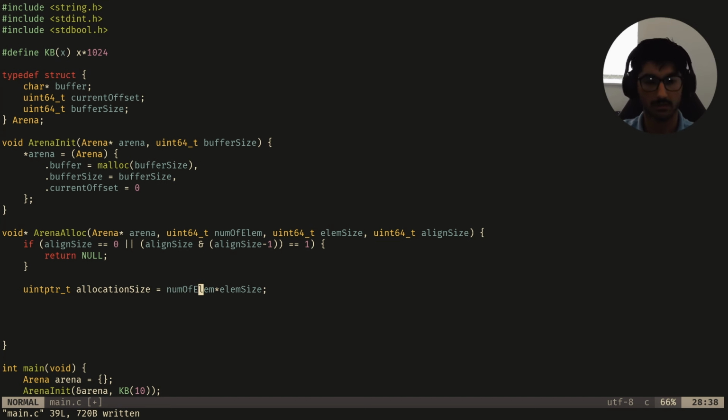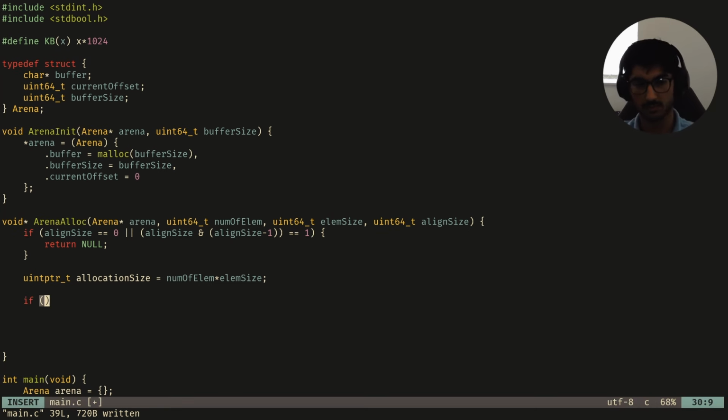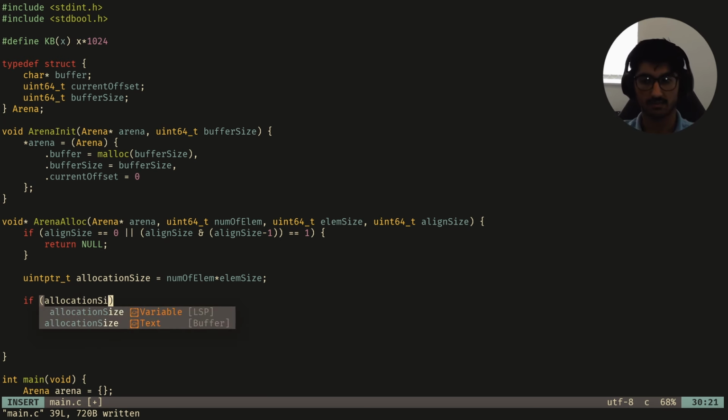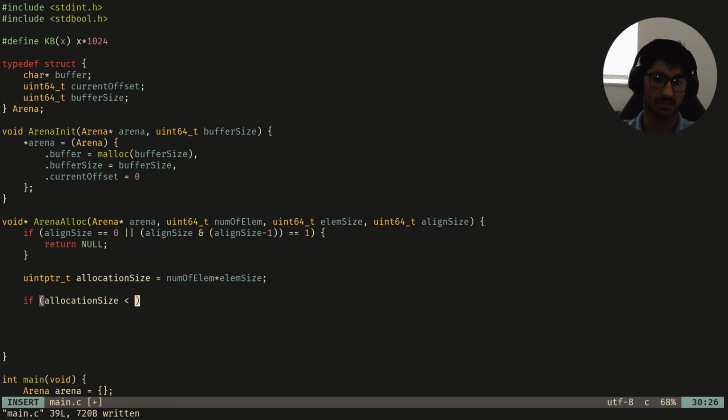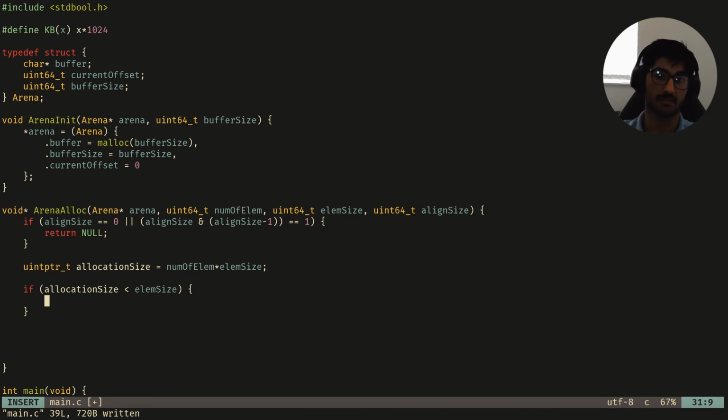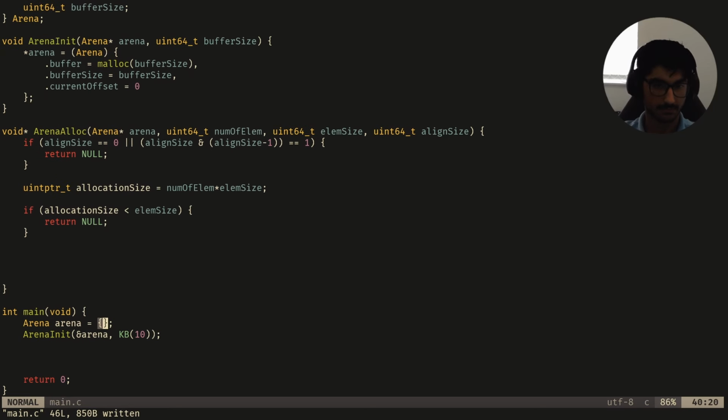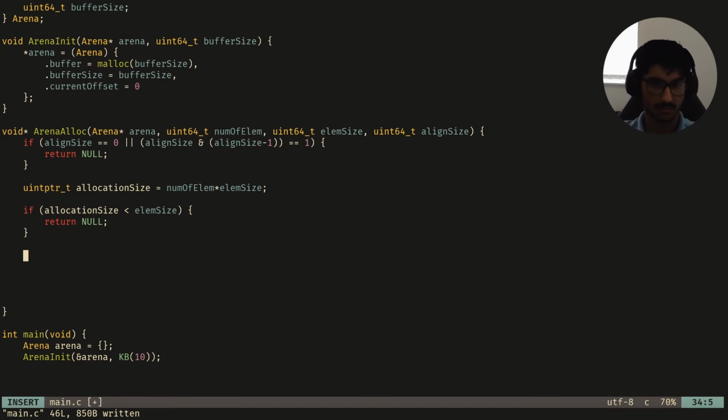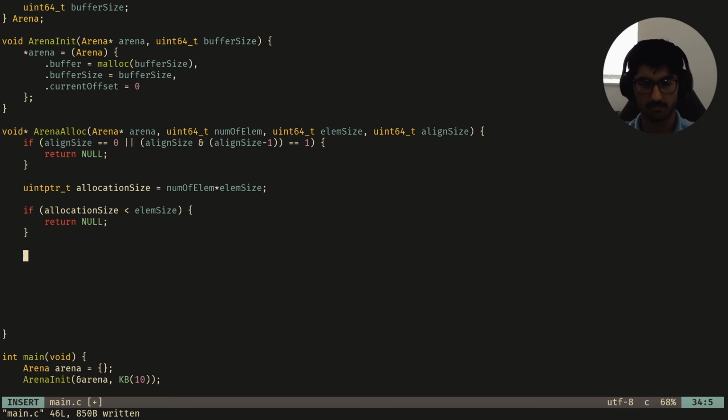So how do we check if there's an overflow? Well, if there's an overflow, this uint pointer t should turn negative or 0. So what's going to end up happening is allocation size will end up being less than, let's say, element size, or also the number of elements, right? Because in that case, it's going to end up overflowing. So we just return no in that case, right? So here we've checked to make sure there's no overflow happening. And now what we can do is we can actually allocate memory onto the arena for this variable.